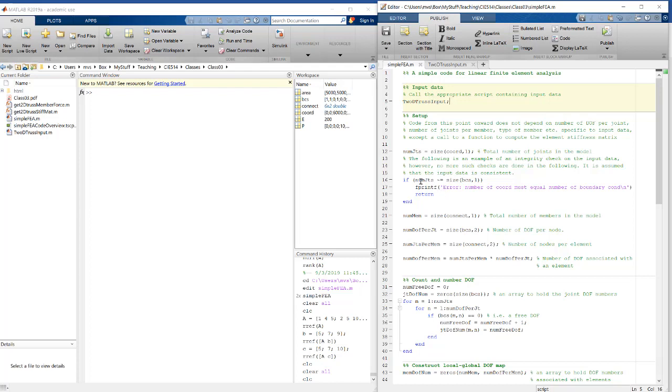And if we're writing code for production purposes, we have to check that the input is consistent. So here's an example of how you might do a check like that: the number of rows in the coordinates matrix must be the same as the number of rows in the boundary conditions matrix. Otherwise, it's inconsistent input. But here we are not going to pursue this much more. We'll assume that the user has specified consistent input.